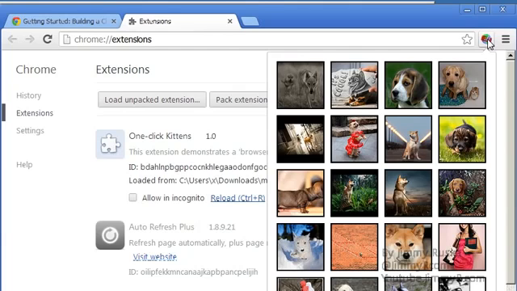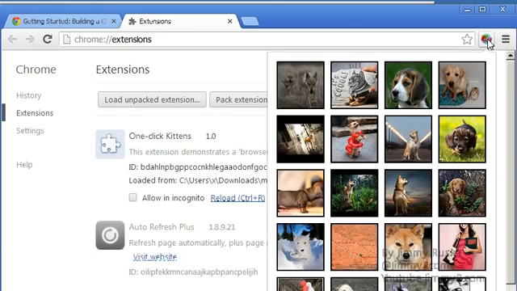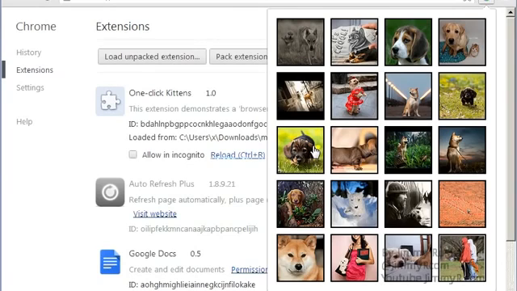Alright, we got pictures of puppies. So we're already able to modify and quickly reload the extensions. That's awesome. We can also modify popup.html, which is this pop-up window thing.